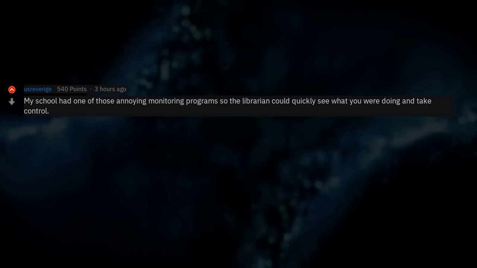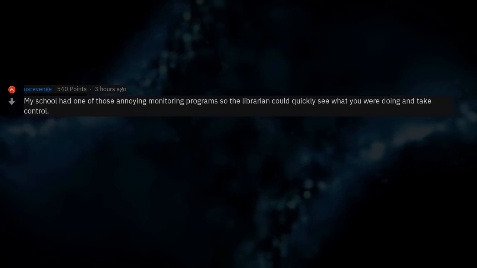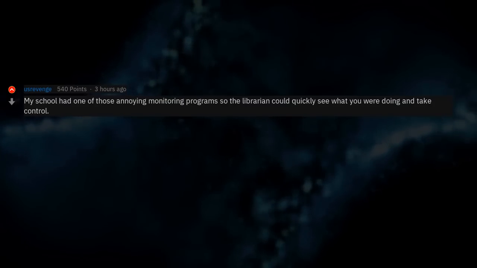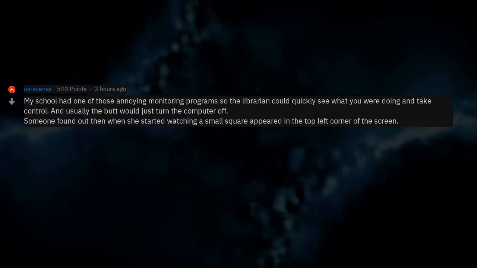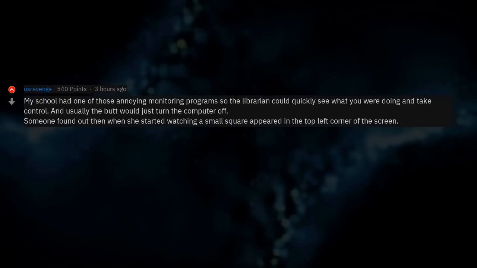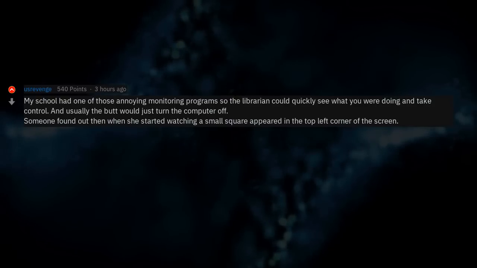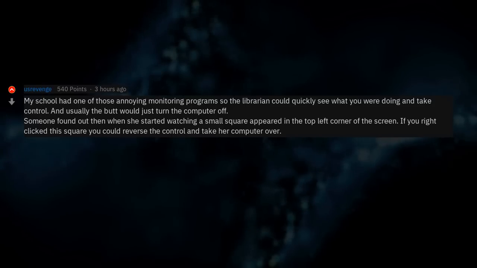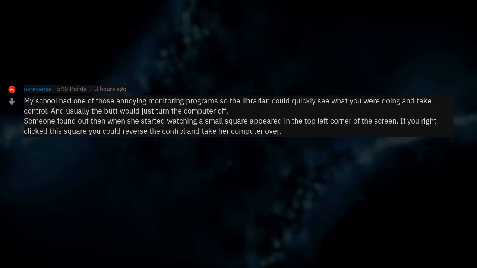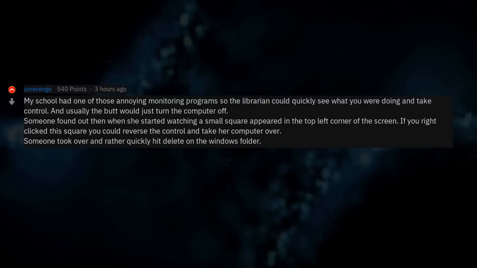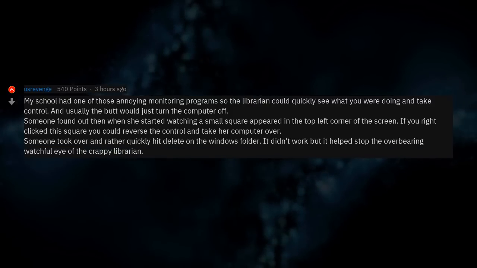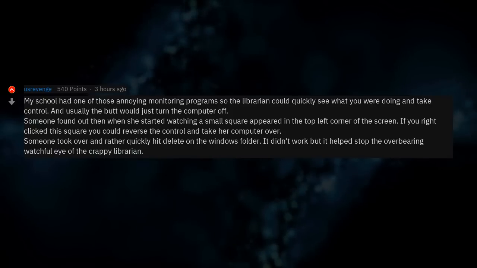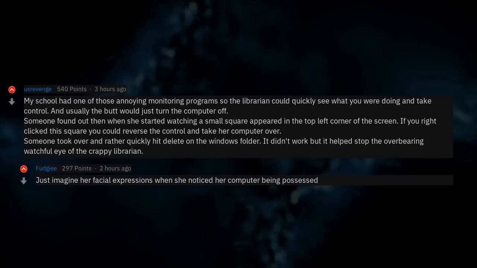My school had one of those annoying monitoring programs so the librarian could quickly see what you were doing and take control. And usually the librarian would just turn the computer off. Someone found out that when she started watching, a small square appeared in the top left corner of the screen. If you right clicked this square you could reverse the control and take her computer over. Someone took over and rather quickly hit delete on the Windows folder. It didn't work, but it helped stop the overbearing watchful eye of the crappy librarian. Just imagine her facial expressions when she noticed her computer being possessed.